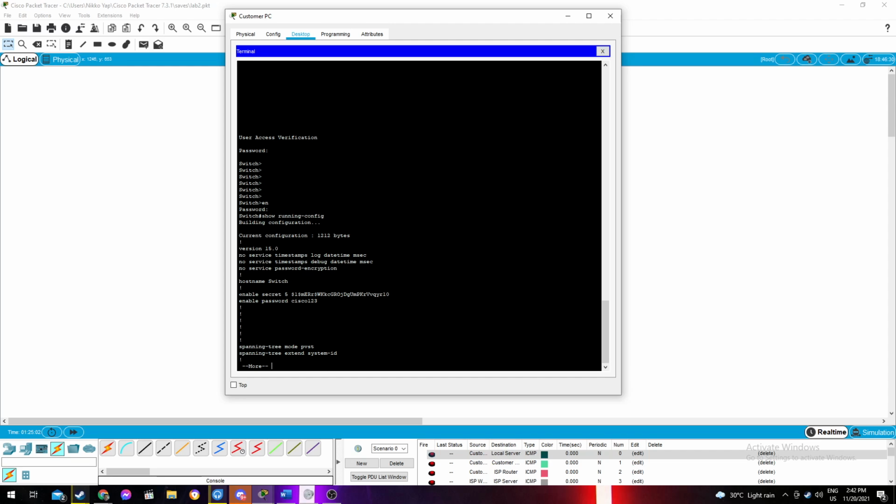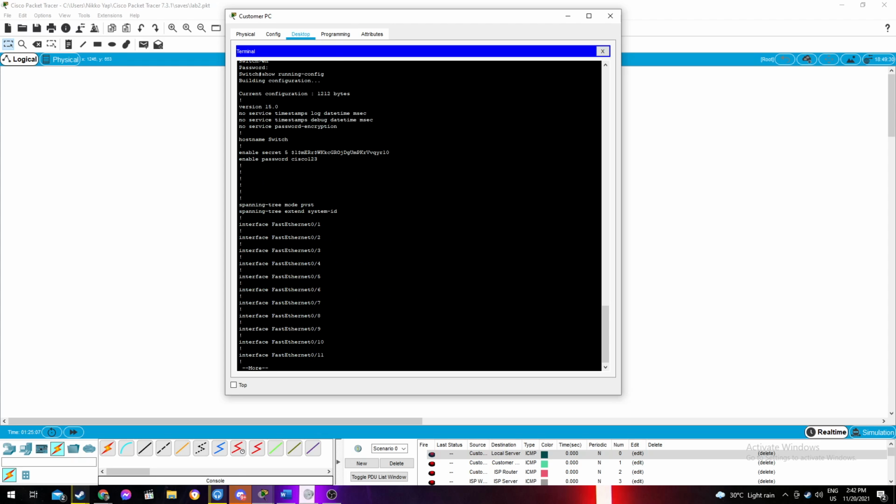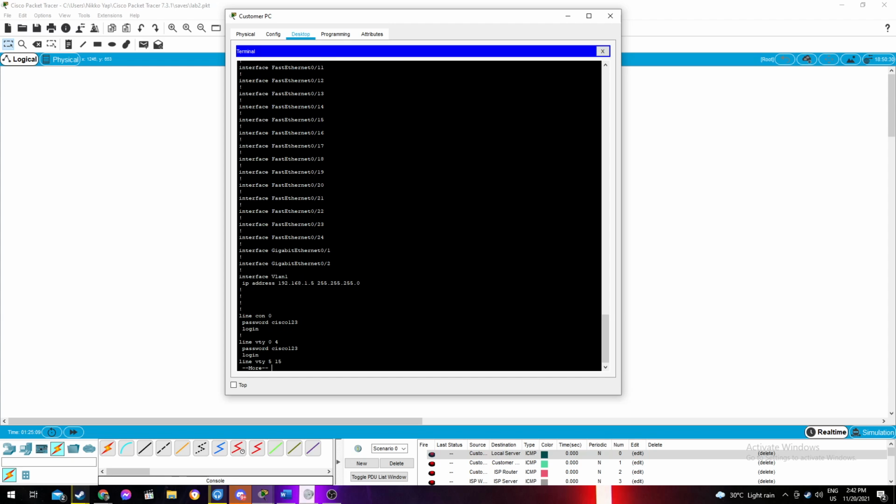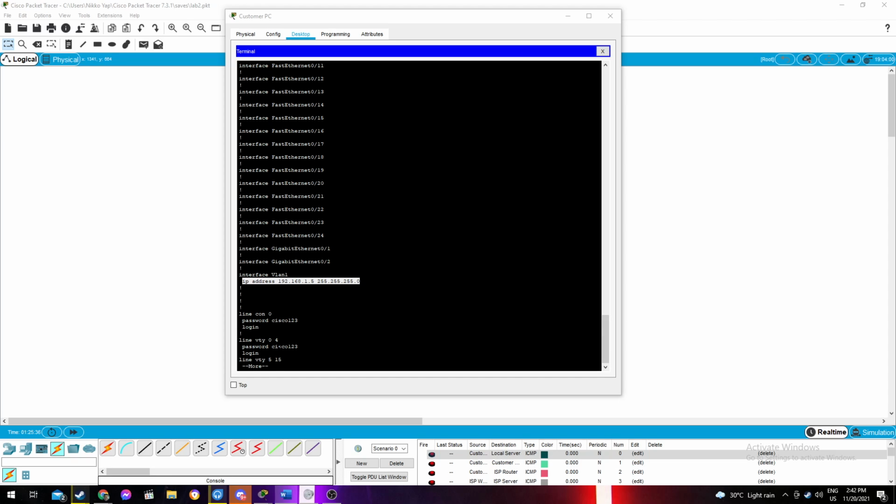Here is the secret password, the enable password of the console. Here we can see the VLAN's IP address, which is 192.168.1.5 with a subnet mask of 255.255.255.0, which is required in the experiment instructions. Another thing we can see is the console password, which is Cisco 123. The telnet password is the same.